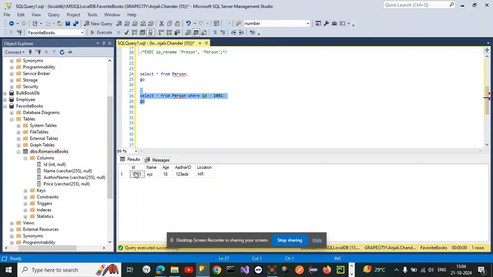As you can see, now it's only fetching one row. Earlier when we were using this query, it was getting all the records of the table. Now it is only fetching one record. So this is the conditional fetching of the data.